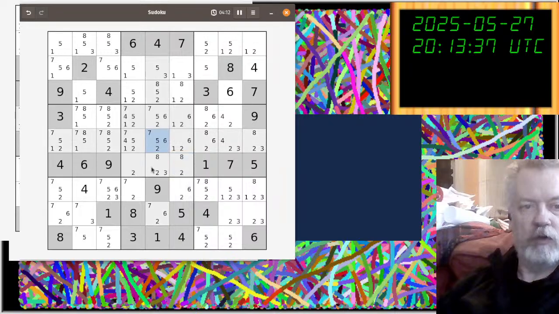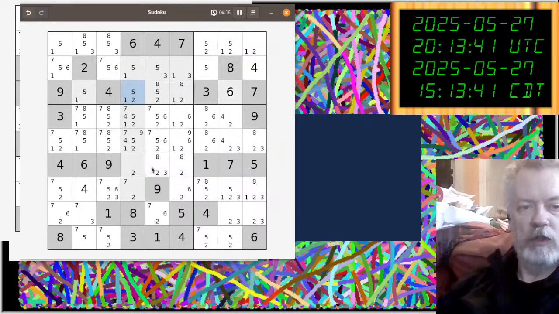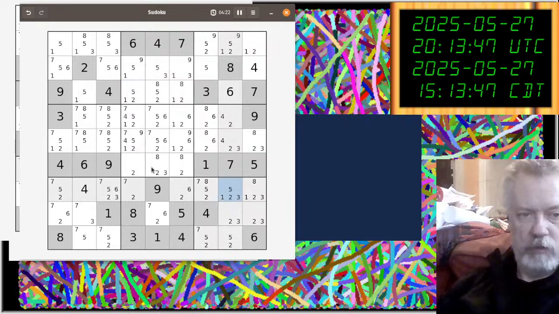All right, we got two possible places for a 9 in this cell. 2 up here, 2 here, and let's see, 3 possibilities down here, 2 over here. And I think that's it, and we can start doing solves.